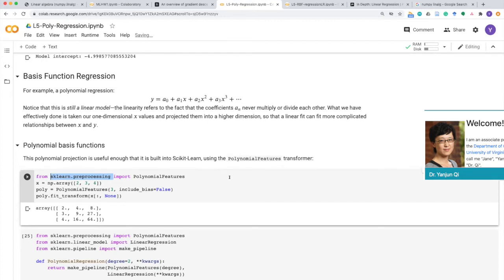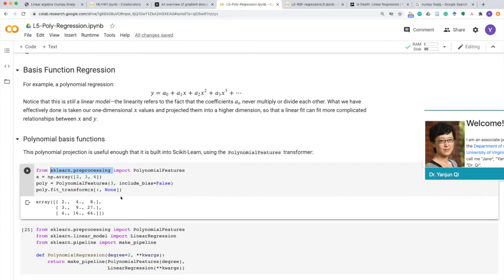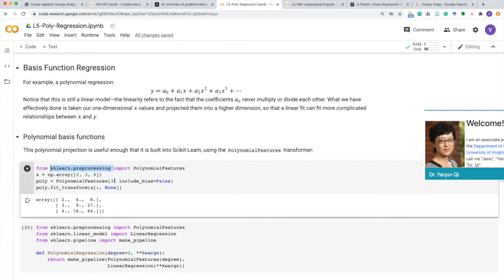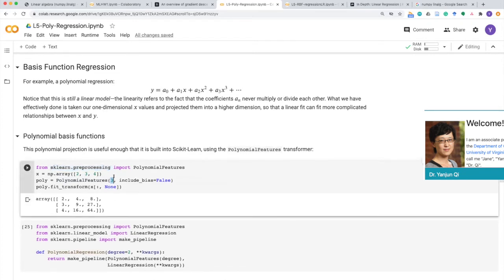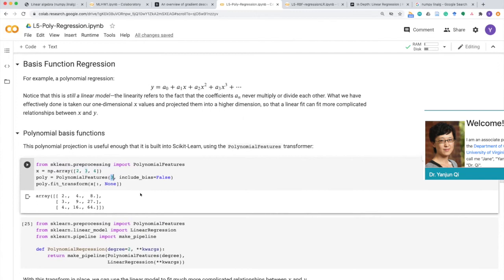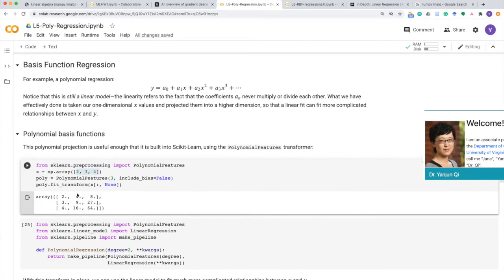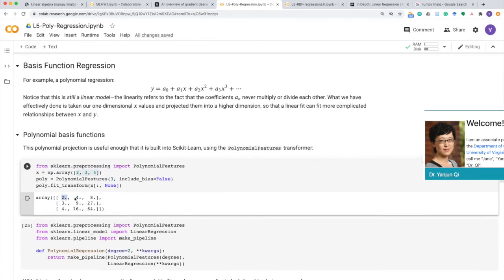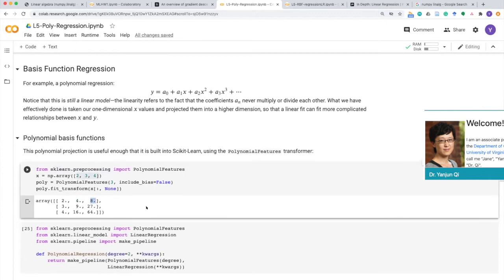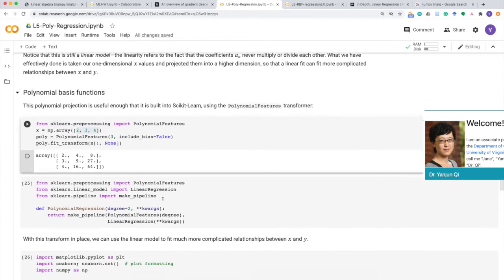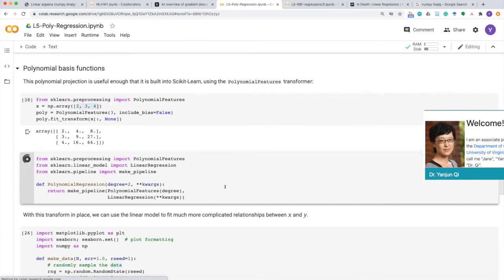In this case, I think it's quadratic, cubic, and also power 4. Actually, no, yeah, it is 3, 4, 8. You generate the polynomial features. So you have your 2, 3, 4 as your input data. You generate polynomial 1 term, polynomial 2 term, and polynomial 3 term. And this is a very simple function.